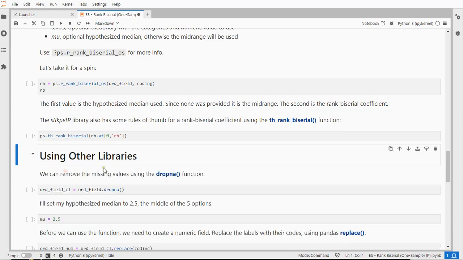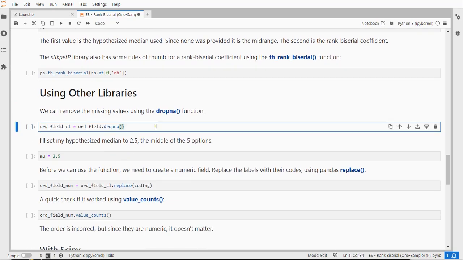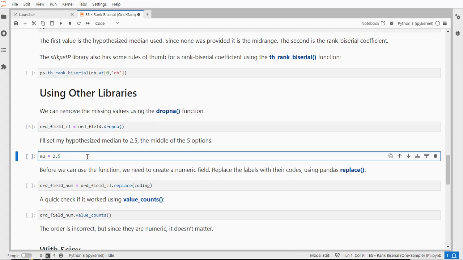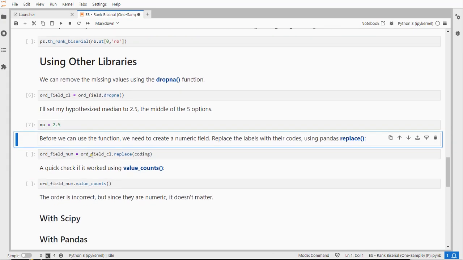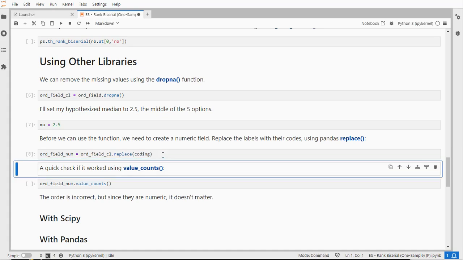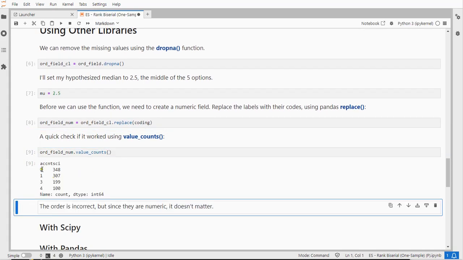But if you want to use other people's libraries like scipy and pandas, then I first actually remove all the missing values. I set the hypothesized median, so let's say 2.5. And I also therefore need all the data to become numeric, so I'll use the replace option and then quickly check if now everything is indeed a number, and indeed now these are numbers.